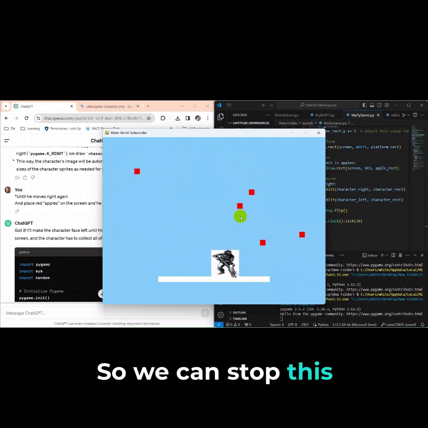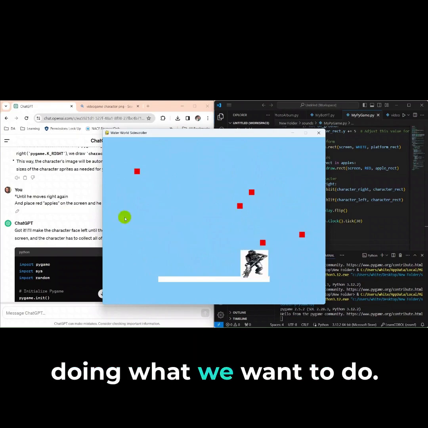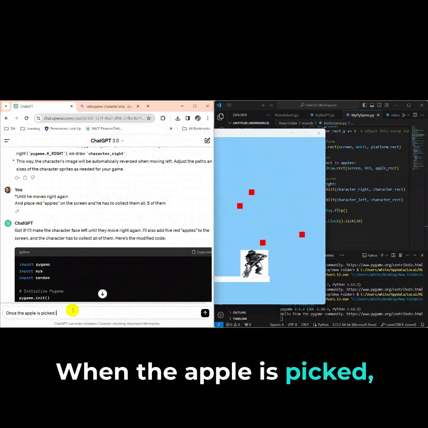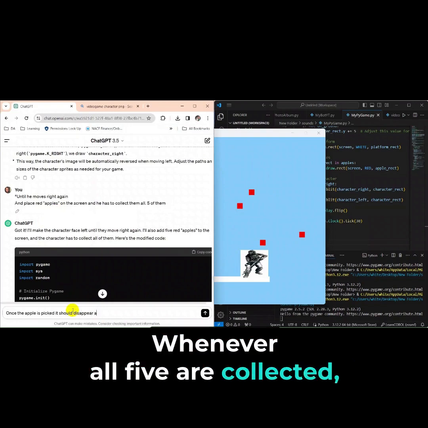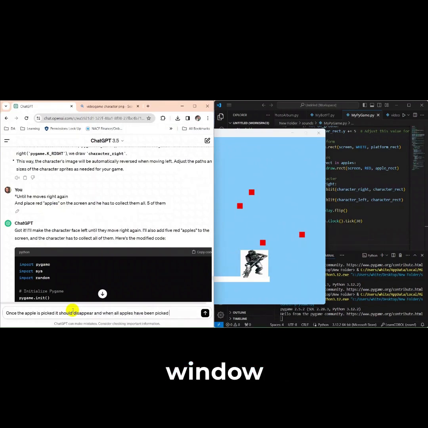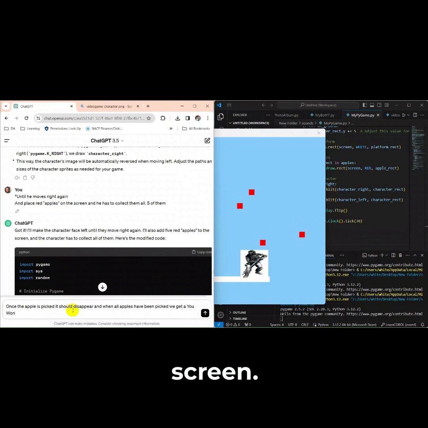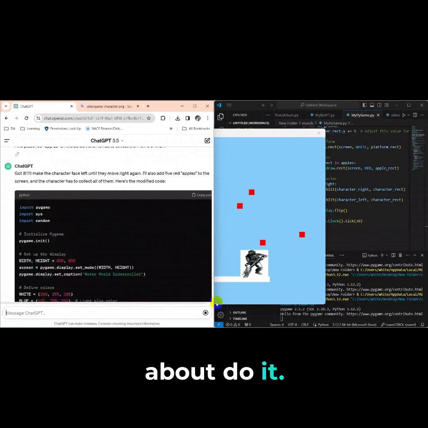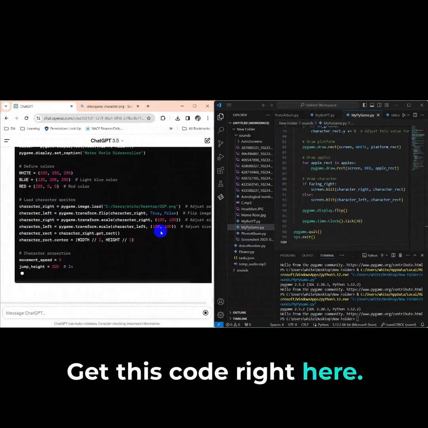So we can stop this. Still looks cool whenever he goes left and right. Doing what we want to do. Let's just tell it when the apple is picked, it should disappear. Whenever all 5 are collected, we should get a congratulations window. And we'll just get a you won screen. And this should just about do it. Get this code right here, paste it in.